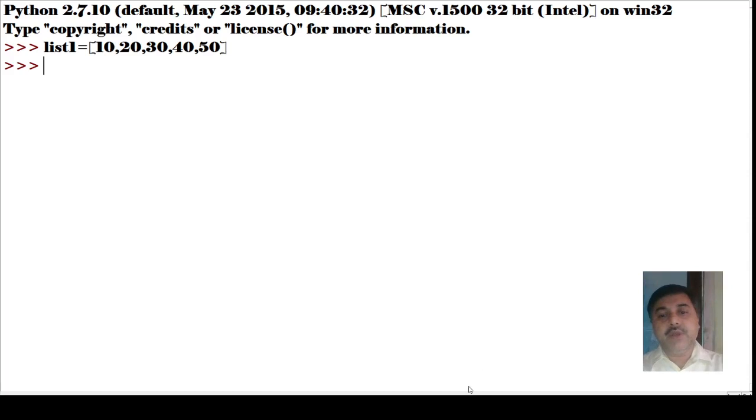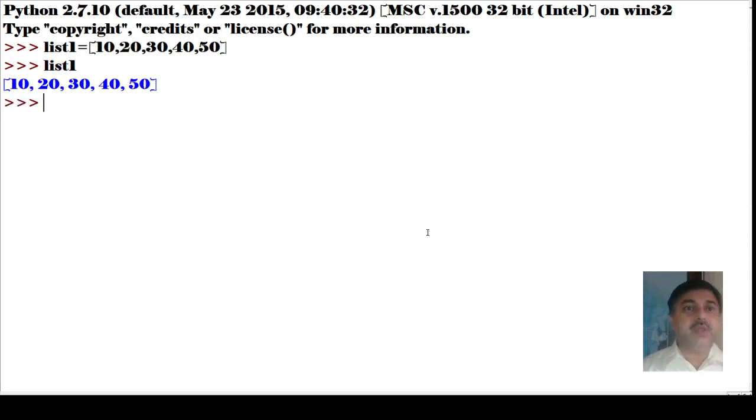Now I want to print it. I write list1 and press enter, and you see the values are printed. So this is how I can create a list and work on it. A list is not only a series of numbers. This is what we are doing in the interactive mode, then I will come to programming. We can use a list in other forms also.